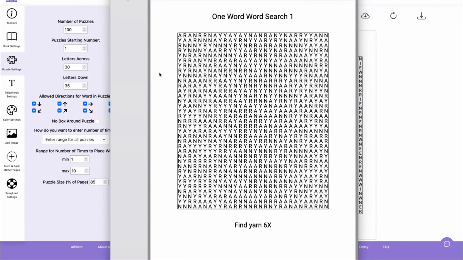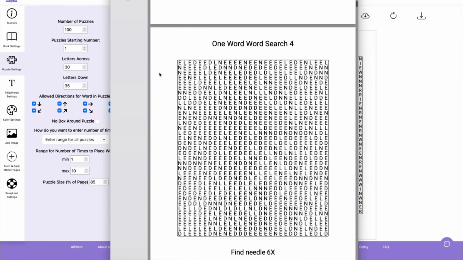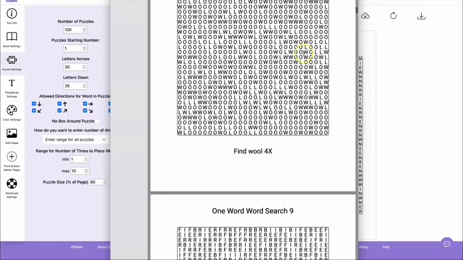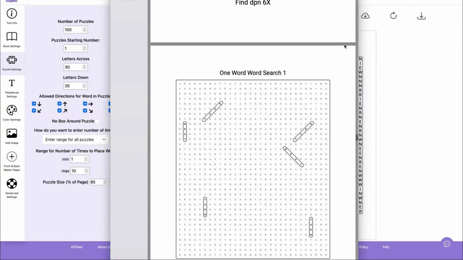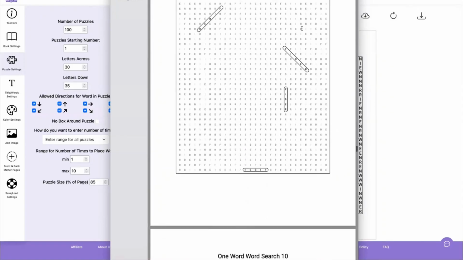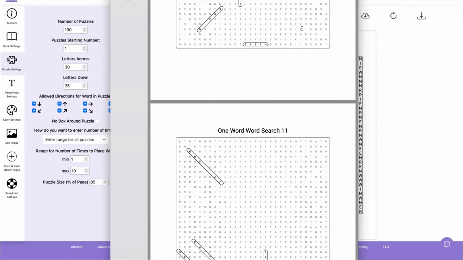And now we have our book all created for us. All we had to do was come up with the one theme. And now it has all of the 100 puzzles all done for us. This is a quick and easy way to create a one-word word search puzzle around one theme.